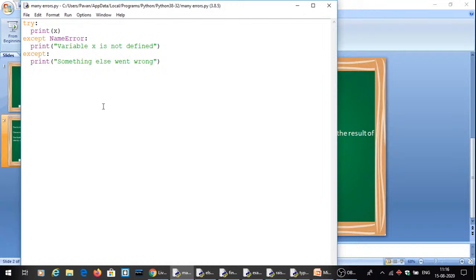If you have numerous errors, you can write a number of except blocks. In the previous example we got a name error. We can specify the particular exception here. Here is the name error.